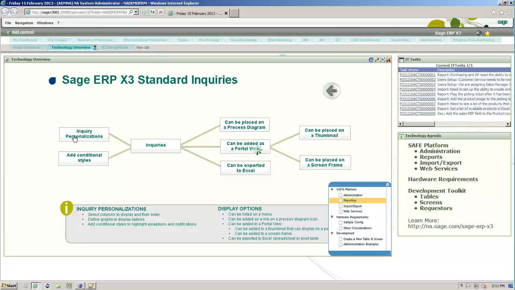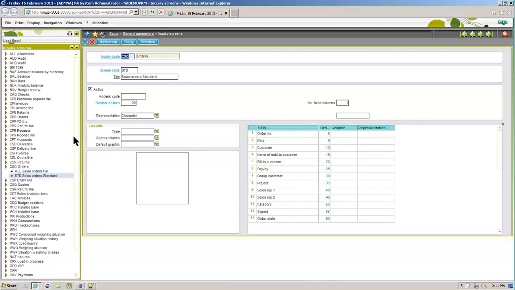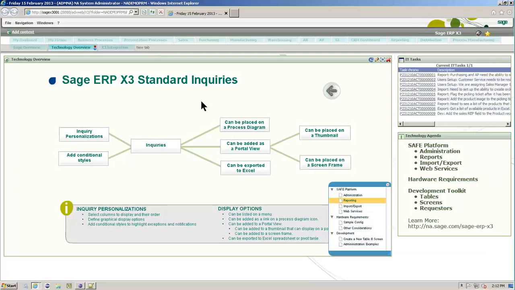I can personalize these inquiries using a tool from the development toolkit, which will let me move columns around. So all I have to do if I want to move the bill to customer to the beginning of the list is change this order column number to be less than 5, and it'll put it above the order number for me. I can save it. It makes it very easy for business users to personalize what their inquiries look like. Sage ERP X3 Standard Edition comes with more than 360 of these inquiries already built and ready to use.